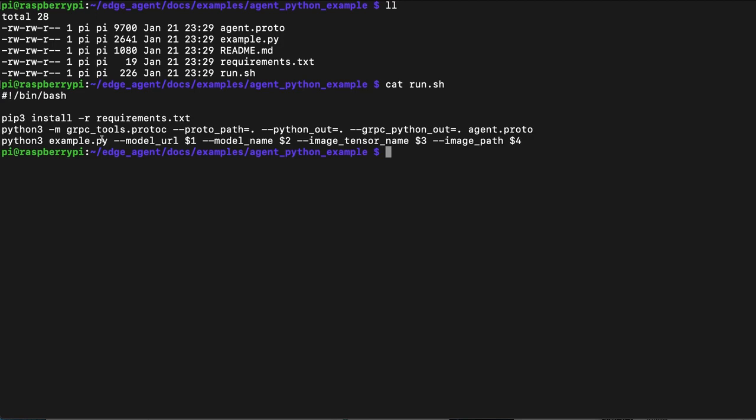And then it runs the actual example code, which requires a couple of parameters. The first one is the URL to the model, then the name of the model under which you want to register it on the device, the name of the image input tensor, and the path to an image. As you can see, it requires a computer vision model on the device to run the example. I downloaded MobileNet v2, so let's run the shell script against that model.